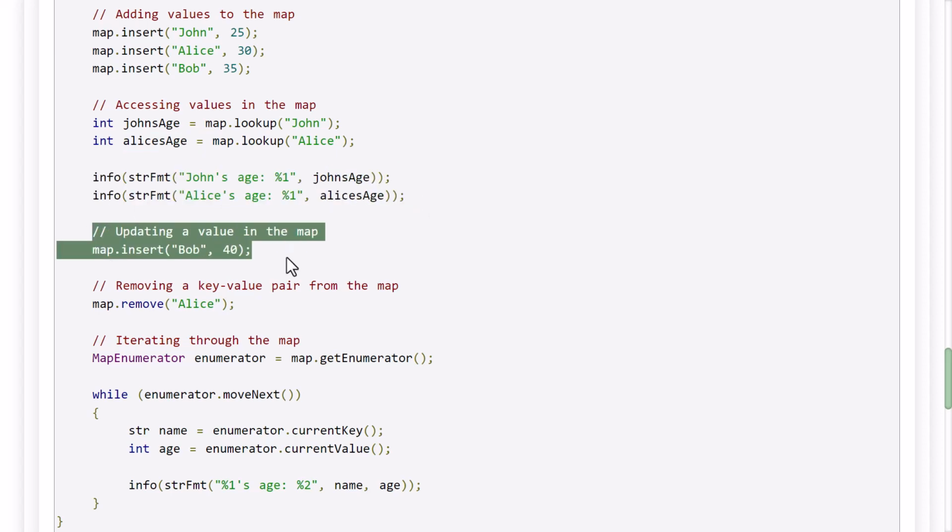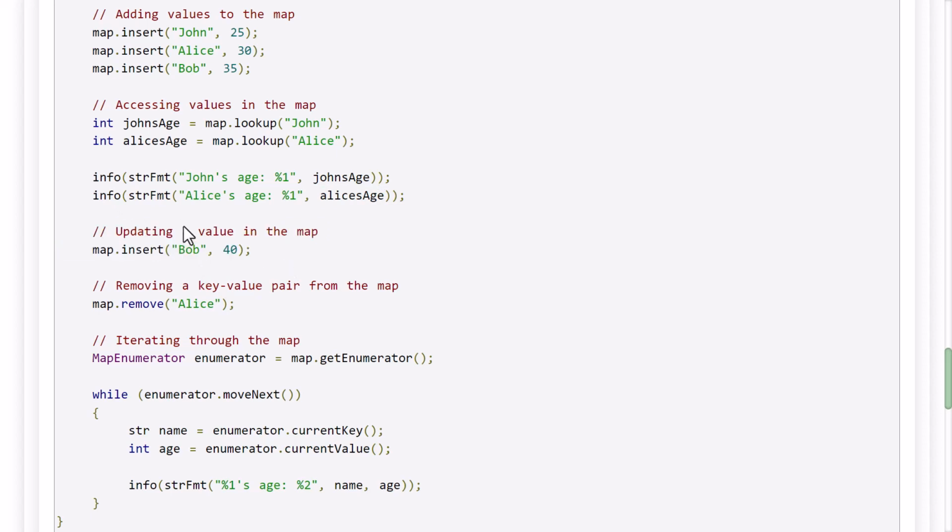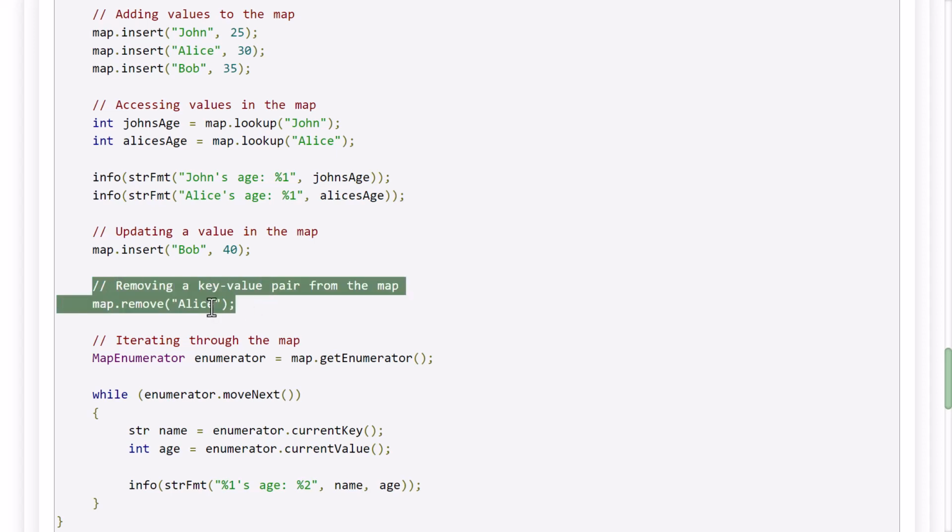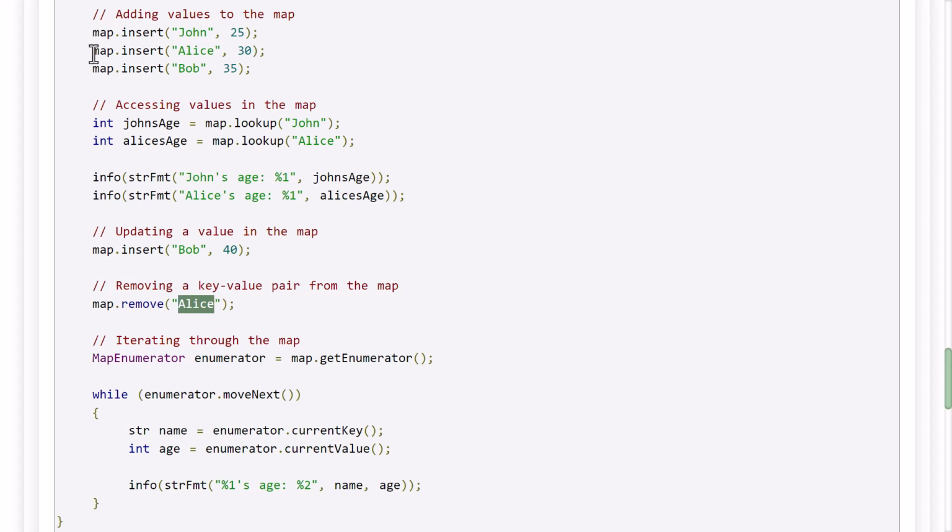Now if you want to update the value for Bob's age, you can see here Bob's age is 35, and you can use the insert method to update its value, because we know that if a key and value are already present in the map and you insert the same key with a different value, then that value will be updated. So Bob's age will be updated from 35 to 40 in that case. And if you want to remove one key like Alice, you can use the remove method to do that.